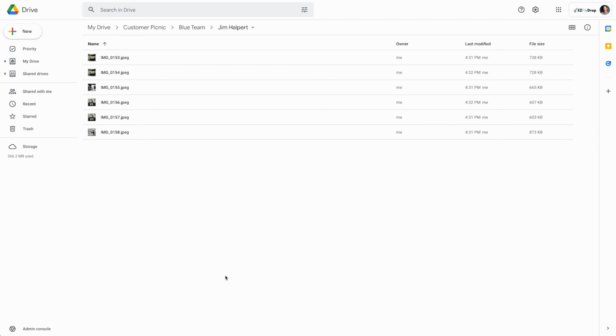This is a very simple example, but hopefully it shows you the incredible power and flexibility of dynamic file organization in Easy File Drop.